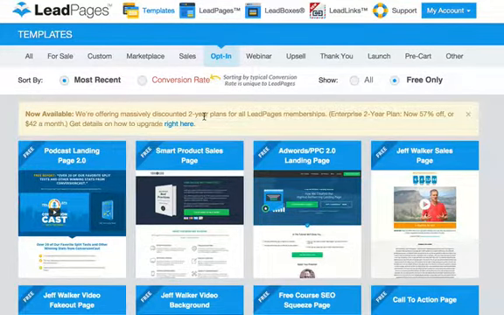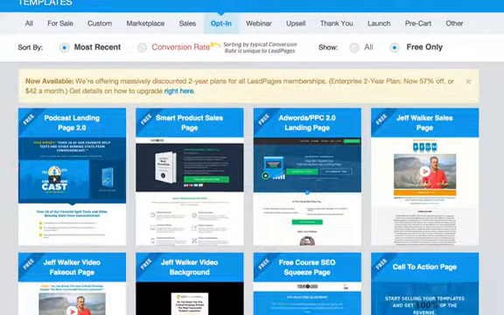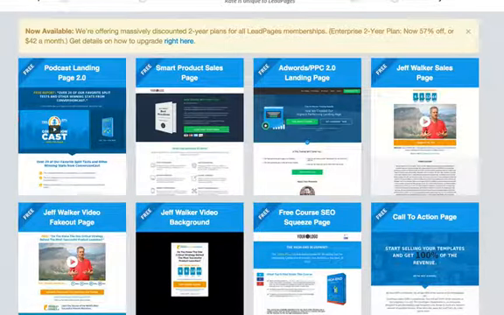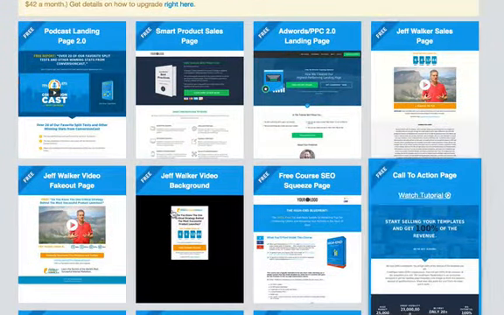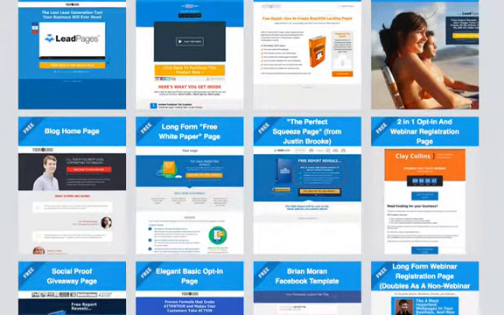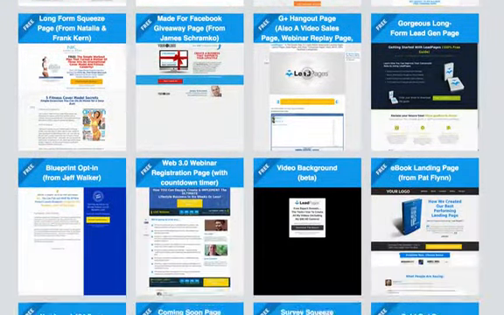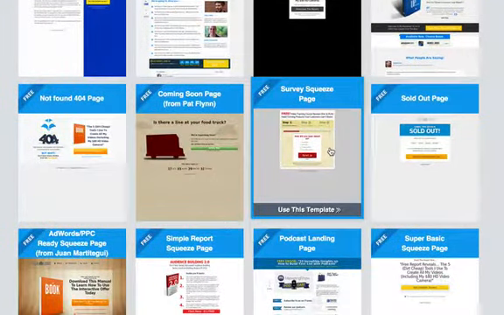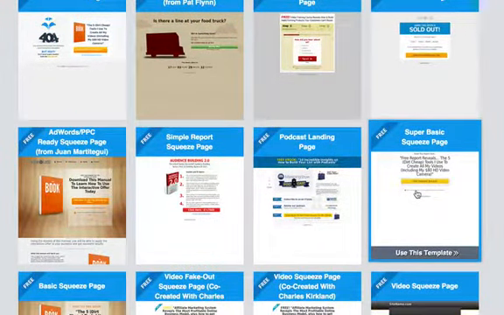So once you get into a system like Lead Pages, you're going to pick something. When you're building a squeeze page, you're going to pick opt-in. Okay, so these are opt-in forms, or opt-in pages, also known as squeeze pages. So you can see that there's all these different types of opt-in pages that you can pick. Right, so you've got this one that's a survey squeeze. You've got your super basic squeeze right here. It's just a headline with an opt-in box.